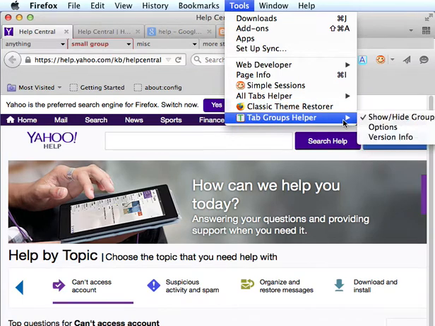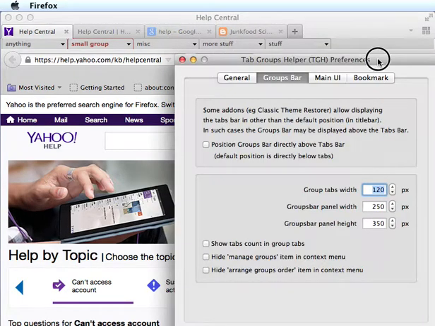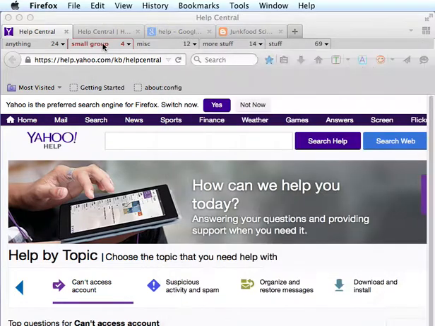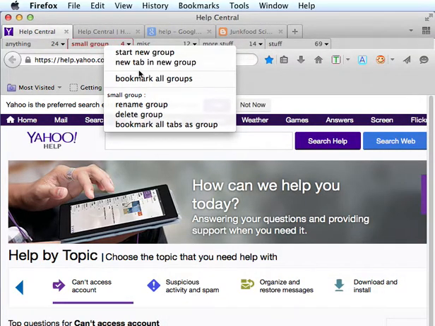Again, we keep losing our options window. I'll move it off to the side a little more so I can grab it easier next time. Show tabs count in group tabs. You can see little numbers are appearing here at the right of the group tab, which show the number of tabs in the group tabs. These will hide some of the options in the manage group items, in the context menu for the groups bar. So if you don't need those, you can just remove the clutter.